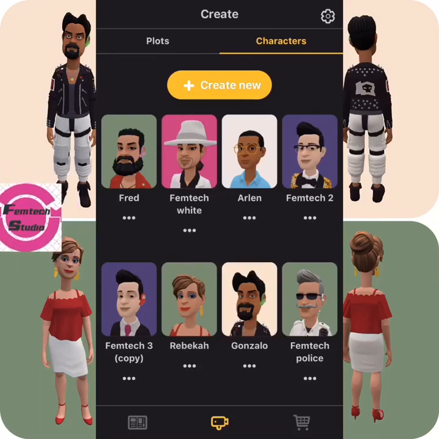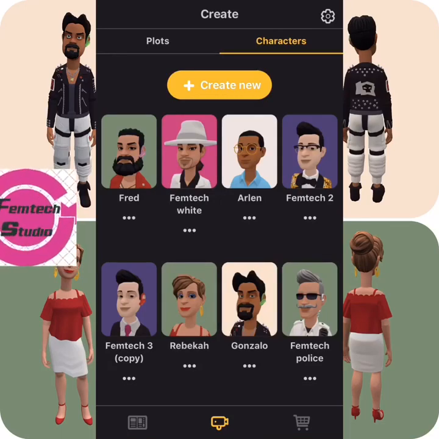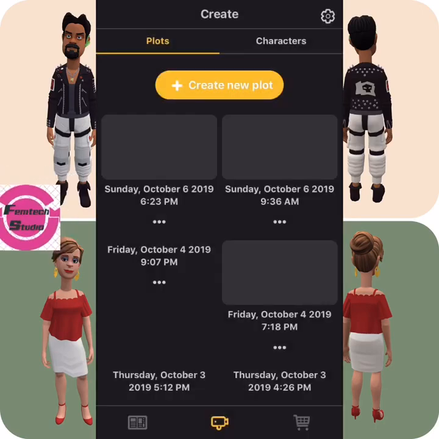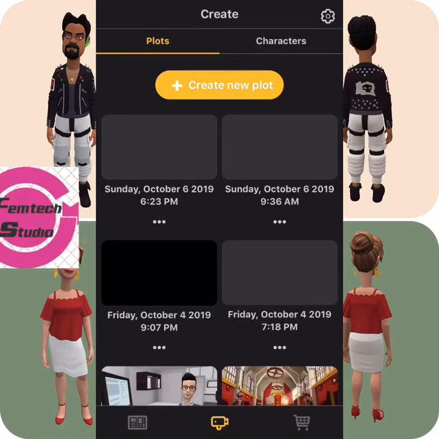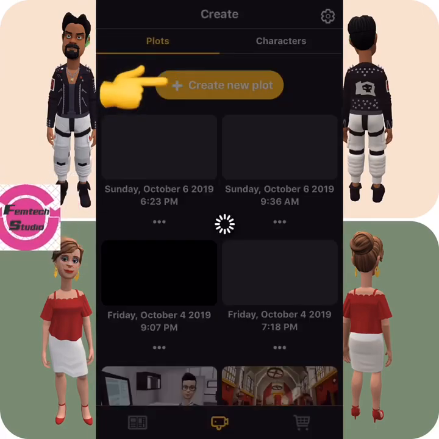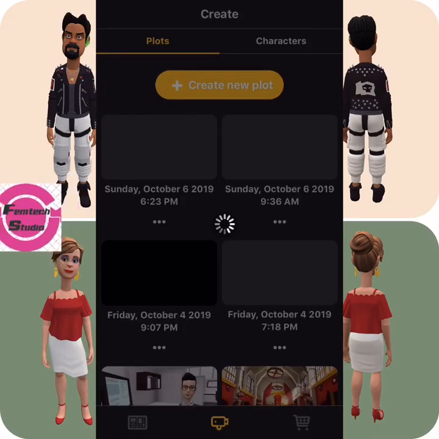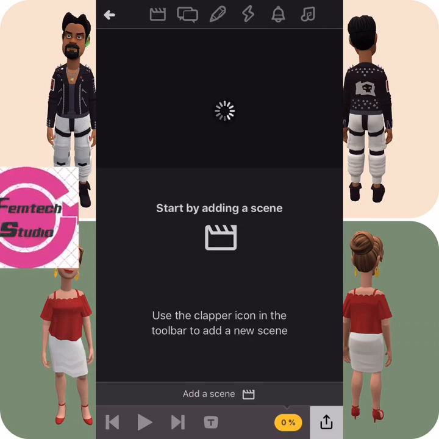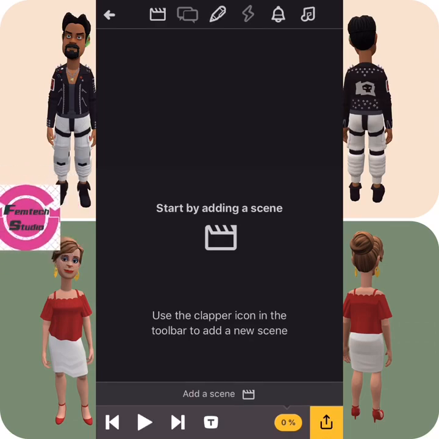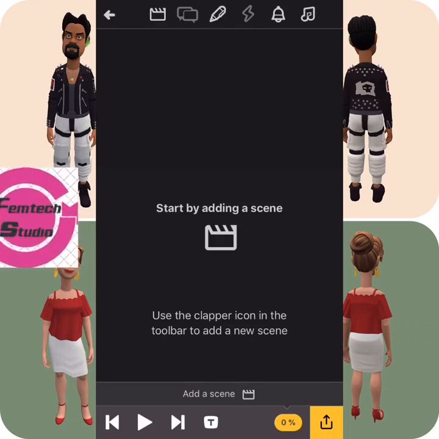Next is the plot. So select on plot, then create a new plot. Here we want to start the creating of the cartoon, the background, everything.